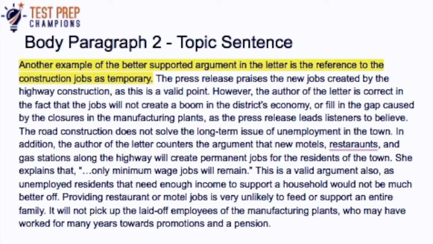So they start off by saying here, another example of the better supported argument is the letter's reference to the construction jobs as temporary. So notice here that they started with a transition phrase, another example, and you can steal that too and use that in your body paragraphs to start them. You can say another example for your body paragraph 2 and 3 if you want to. All right, and so for your first paragraph, you could say the first example, okay?